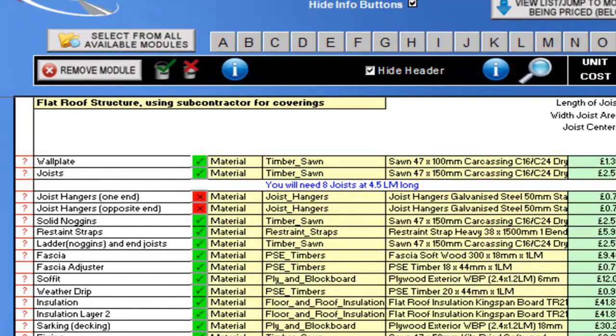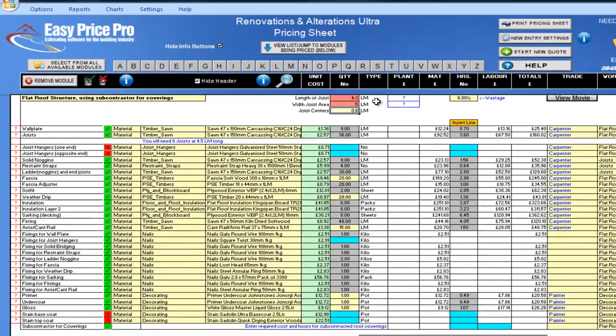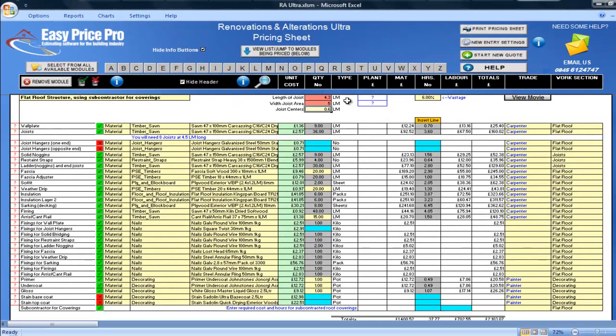The materials, costs and hours for my wall plate and joists are calculated. The blue text tells me I will need 8 joists at 4.5 linear metres to do this work. This information is really helpful when it comes to ordering the materials for this job. I will be leaving the materials for the joists and wall plate as they are, but if you want to change them, you can do so by using the drop-down menu here.